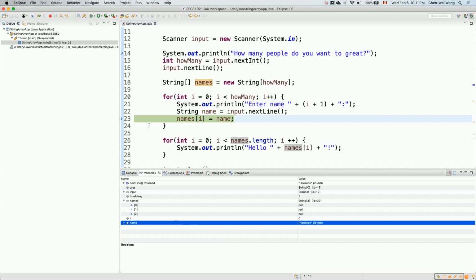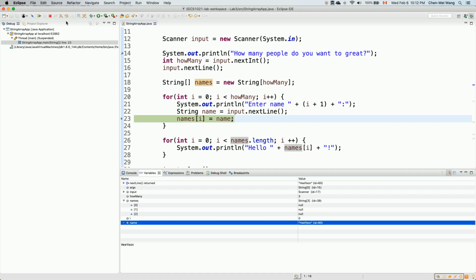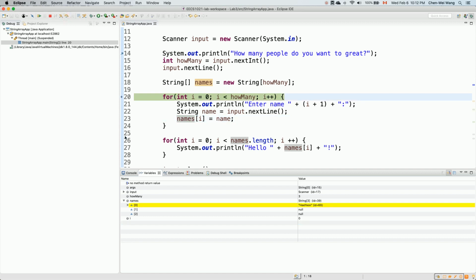Now, as soon as I execute line number 23, what's going to happen? That means Hyang is going to be stored into index 0 of the names array. So now let's watch what's going to happen. We can expect this particular line to be highlighted in yellow. Okay, let's see. If I say step over, you can see that's exactly the line that's being highlighted in yellow. So now index 0 is storing Hyang. And now we are at the end of the first iteration.